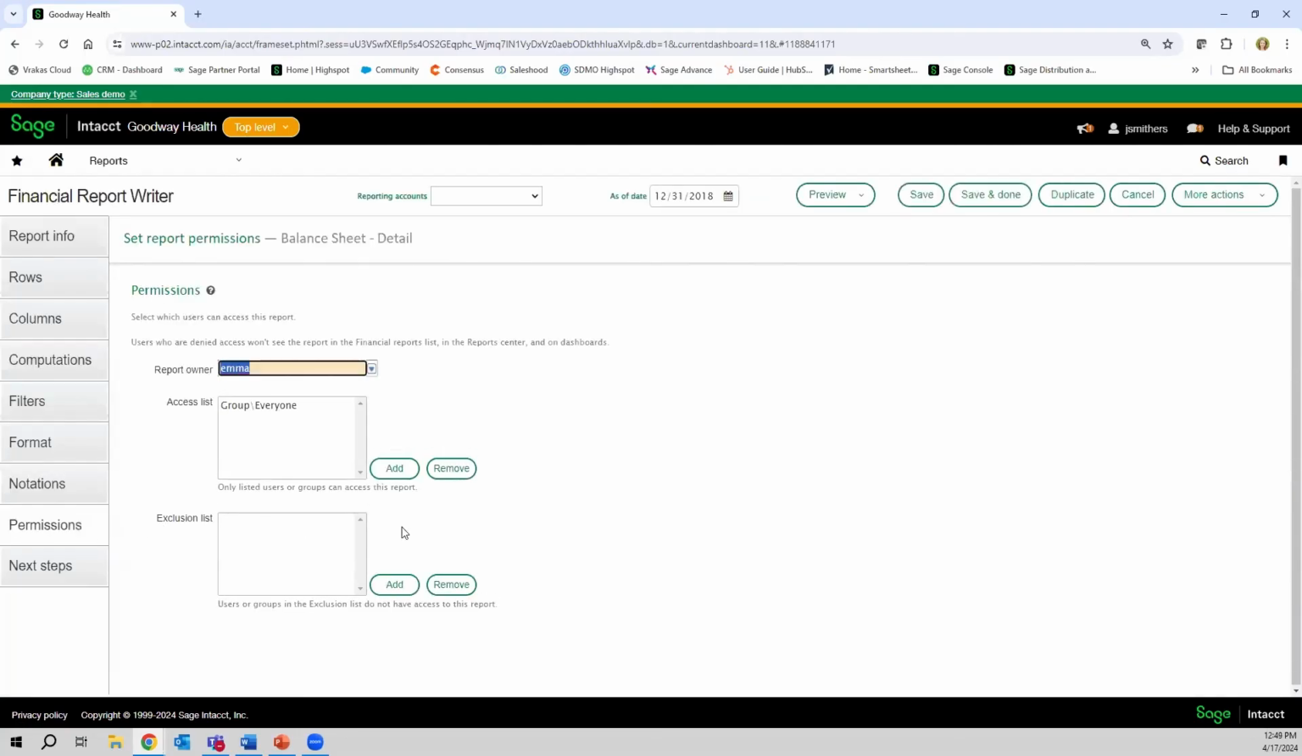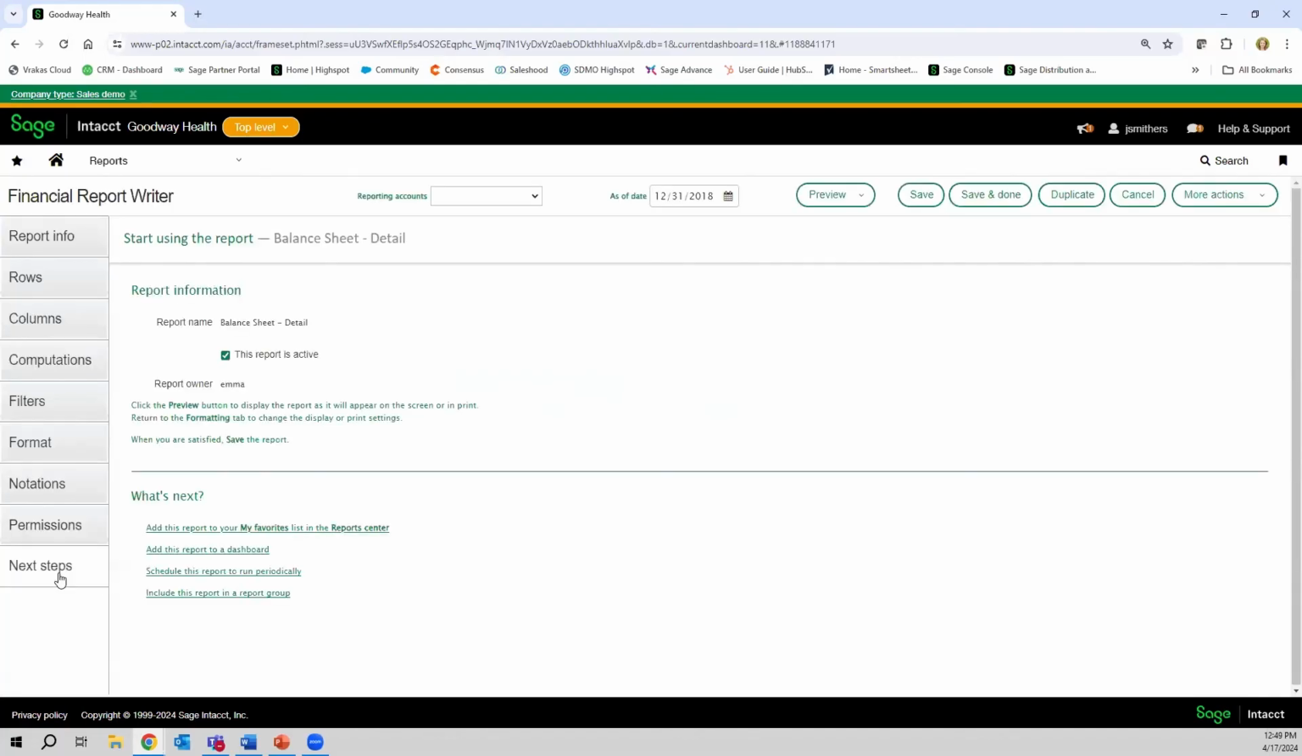The next step here is permission. So who can see this, who cannot, who owns it. Emma created the report and she assigned it to the everyone group, but I could exclude people from this list as well. The next steps section is probably one of my favorites.